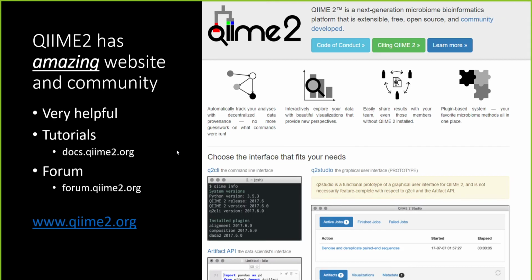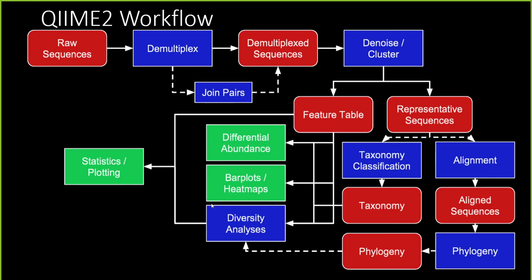Another thing you might have noticed is that QIIME2 has an amazing website. It's free, open source, and the community actually develops the program. And that community is really active. So if you go on their forum site, forum.qiime2.org, they help other people. They're very open to newcomers like myself. They were very positive when I had questions. They also provide tutorials, which we're going to hopefully work through at the end of this, at docs.qiime2.org. And yeah, I highly recommend you checking out their site if you want to learn more about QIIME2 on your own time.